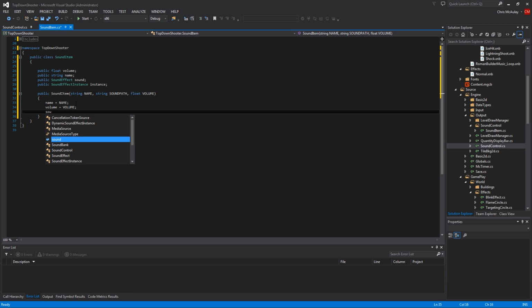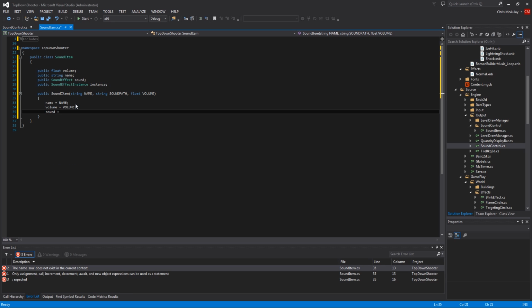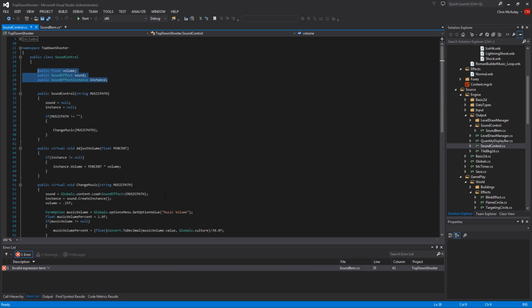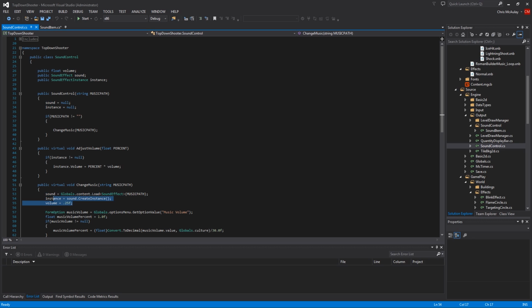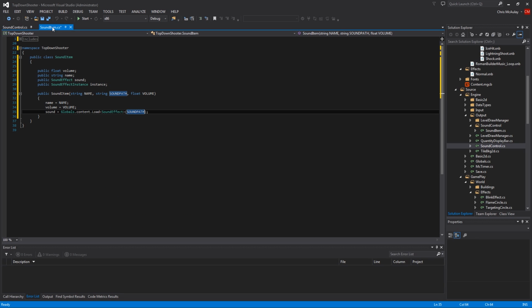All right, and then we have sound. So sound equals globals.content.load. Really, we could probably just grab it from here, huh? This puppy right here. So let's do that, and then this is just going to be sound path instead of that. We can probably grab these things here. We already have volume dealt with, so we'll do this one. But we're not going to do this here. We are actually going to create a function for that.